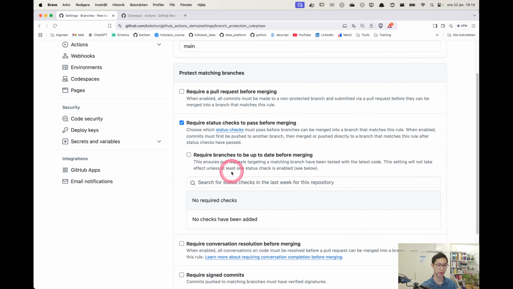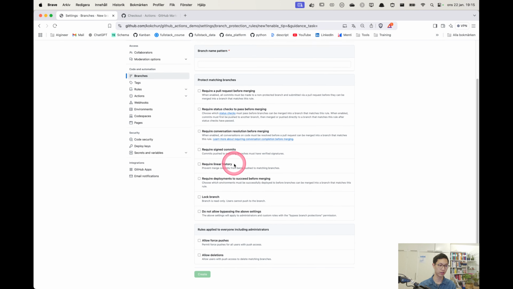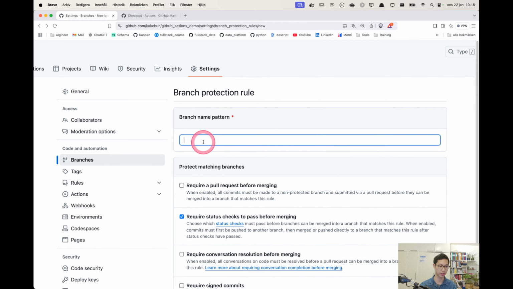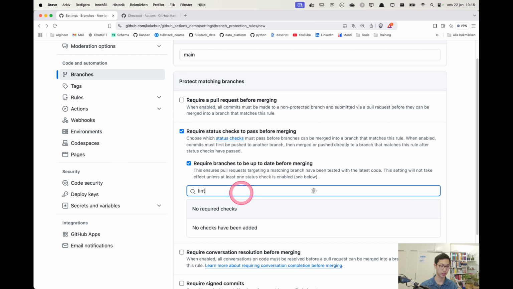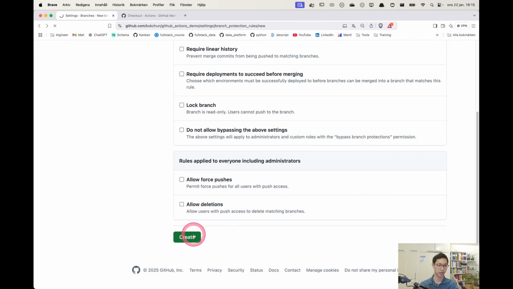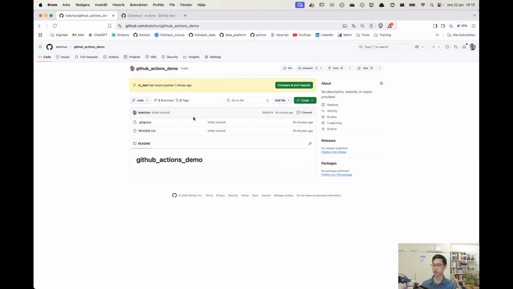Let's see what we can do. Require status checks to pass before merging, and I will check this one as well, and I will choose which one I want: lint. However, there is an issue here. If I do main and require this one, and I search for lint, it won't find anything. So this won't work now. Let's move on, because we need to push this CI YAML file to GitHub first.